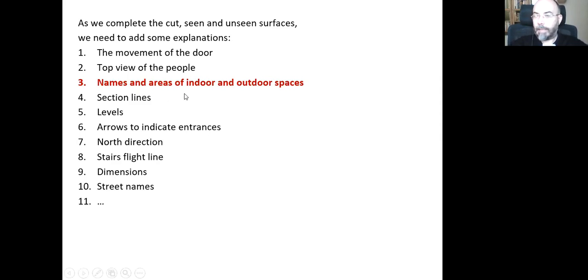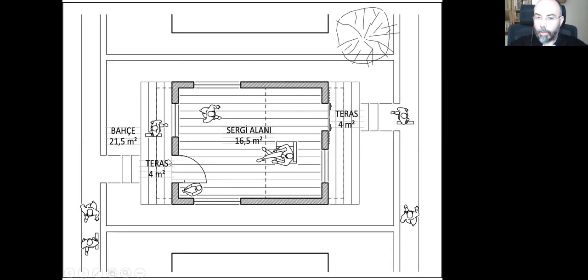Also, we need to write the names and areas of indoor and outdoor spaces, all the spaces. I know it's in Turkish, but you can write them in English. Here, let's say that this small building is for an exhibition. So this is an exhibition area. Again, please do not forget our lettering rules. You can create these rows by using your thin and gray guiding lines, and write the name of the space using a 3 millimeter height of letters.